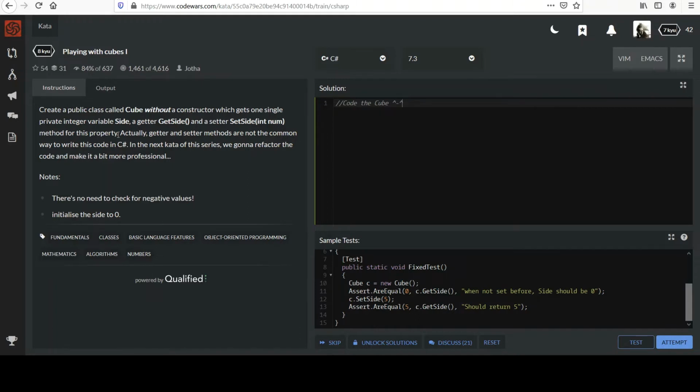Method for this property. Actually, getter and setter methods are not the common way to write this code in C#. In the next kata of this series, we are going to refactor the code and make it a bit more professional. So that's all true. This isn't the way we'd actually do it, but it's good to know what properties are doing on our behalf. You should understand getters and setters. You'll use them, if not in C#, then in other languages.